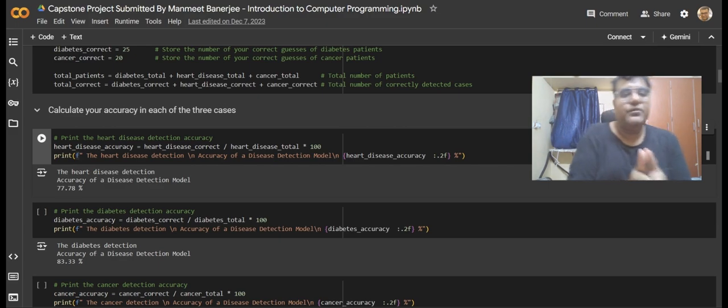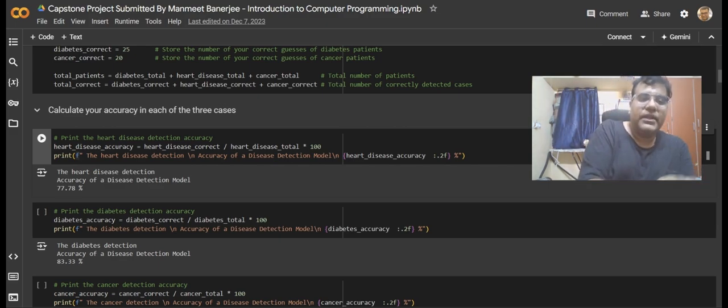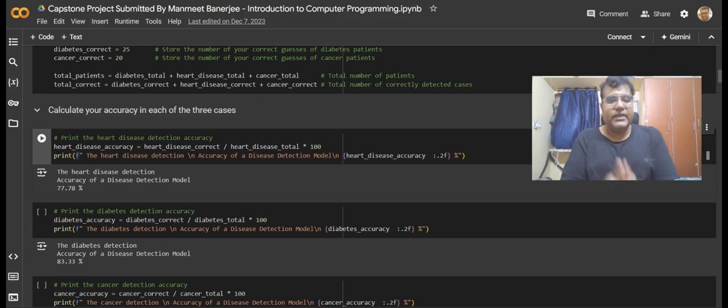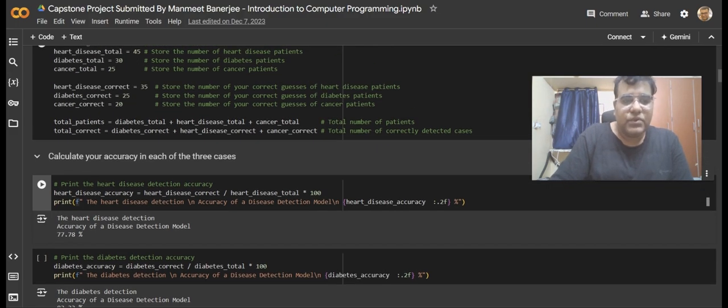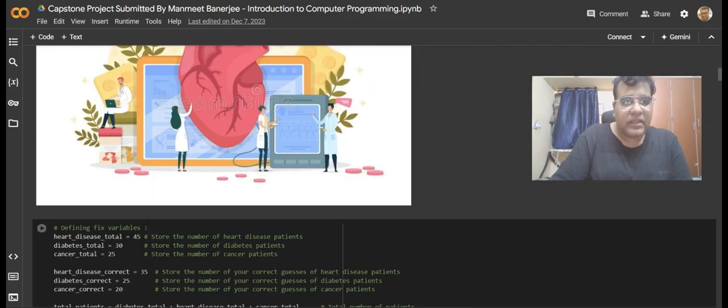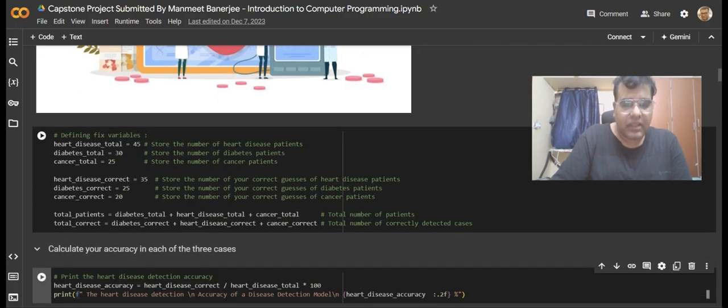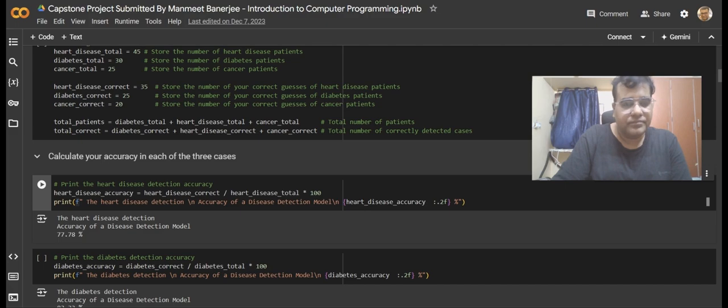So in this case, first we will find out the heart disease accuracy. I've used the variable, or the container, heart underscore disease underscore accuracy, which is equal to heart disease correct divided by heart disease total. So here the heart disease correct is 35 divided by the heart disease total, which is 45. All right, into 100.